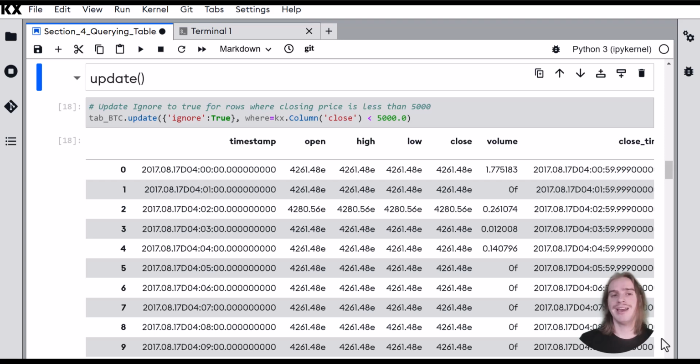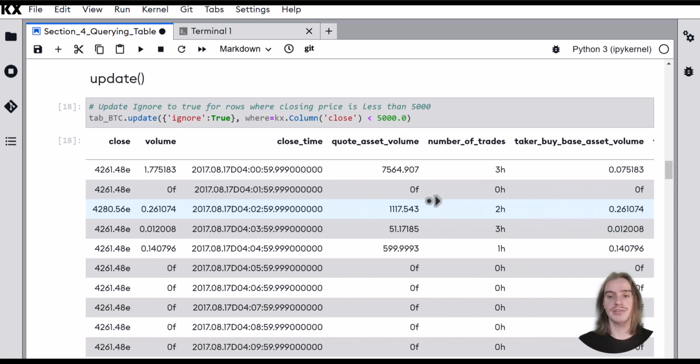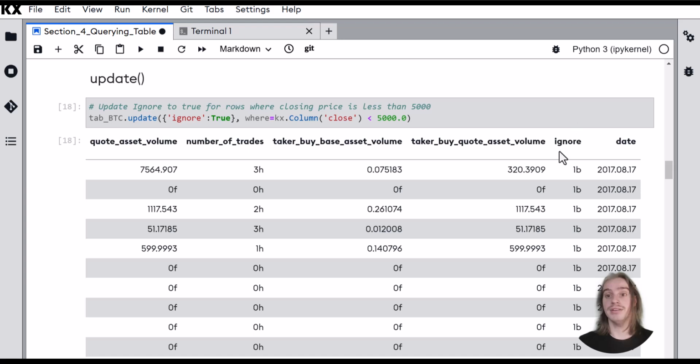Now, let's look at the update statement. And what this is doing is allowing us to update certain entries within our PyKX table. The first task that we'll take on is to update the ignore column to true wherever the closing price is less than 5,000. So to do this, we'll take our table.update, set ignore to true wherever the close column is less than 5,000. We're going to run that. We're going to see, okay, so the first row, our closing price is indeed below 5,000. So if we scroll over, we see that the ignore column was set to 1 for this row.